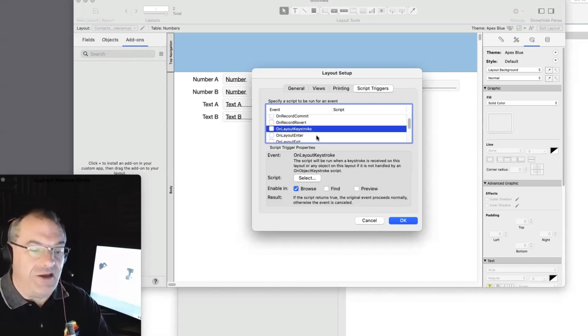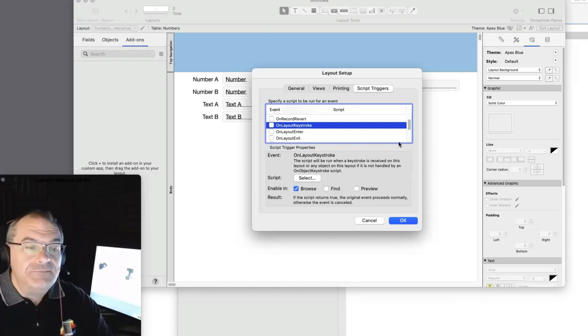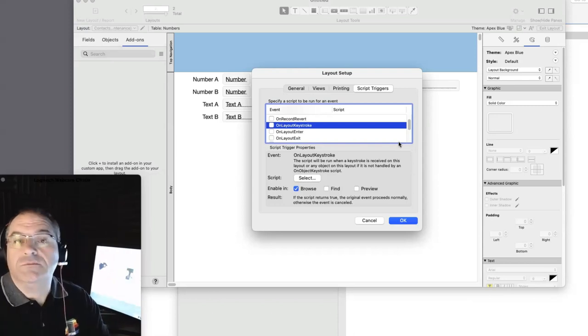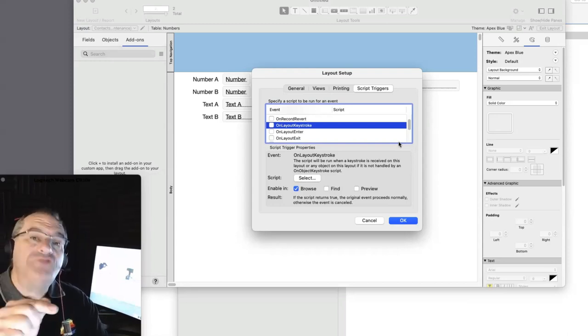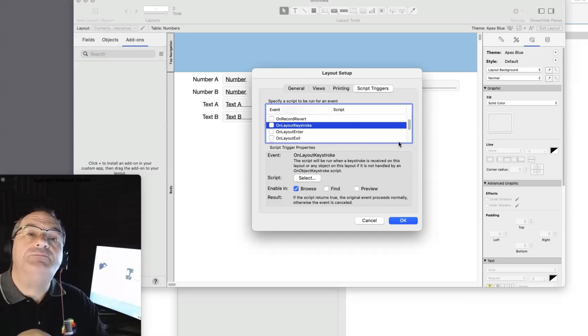Layout keystroke, definitely use that. That makes perfect sense. If this layout is active, like it's the active window, and you type a key, it will fire that trigger. Okay. Now you can also apply that on keystroke to an object like a field.